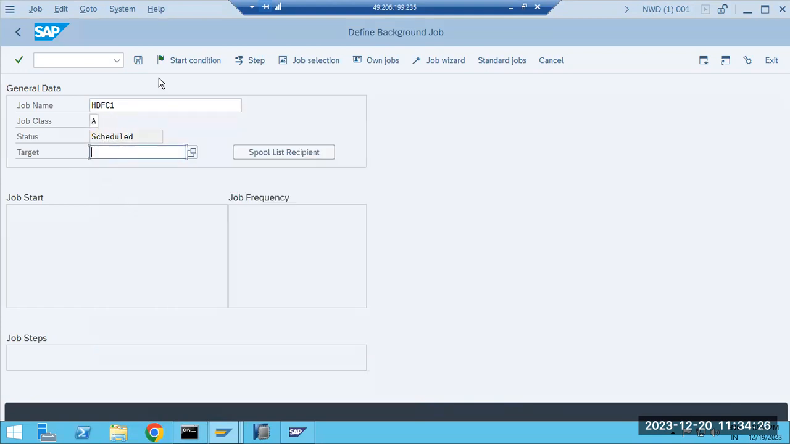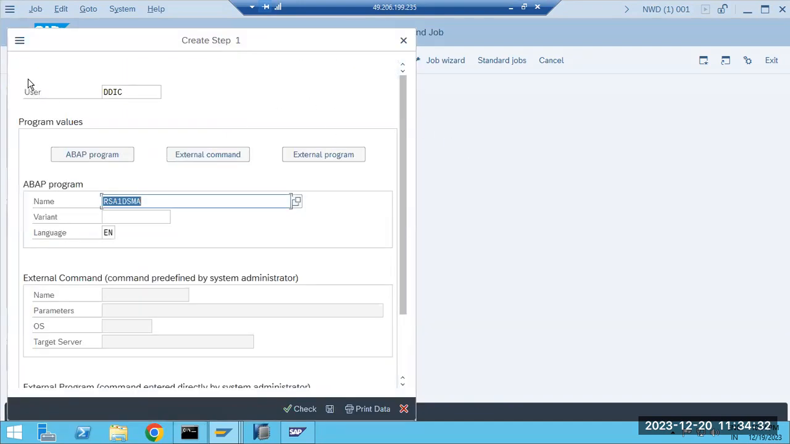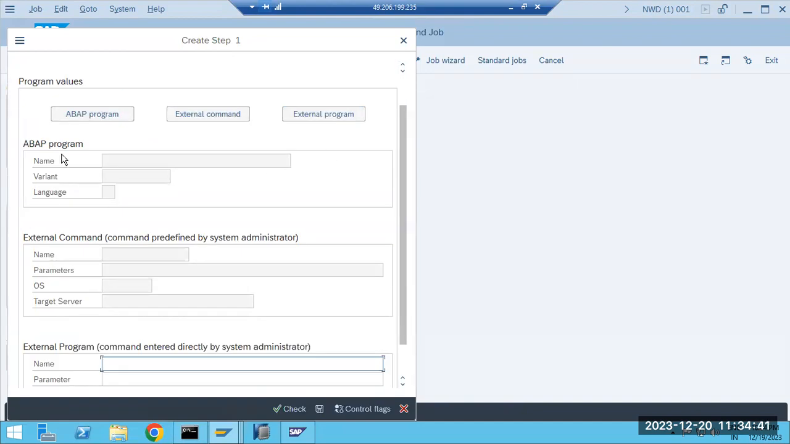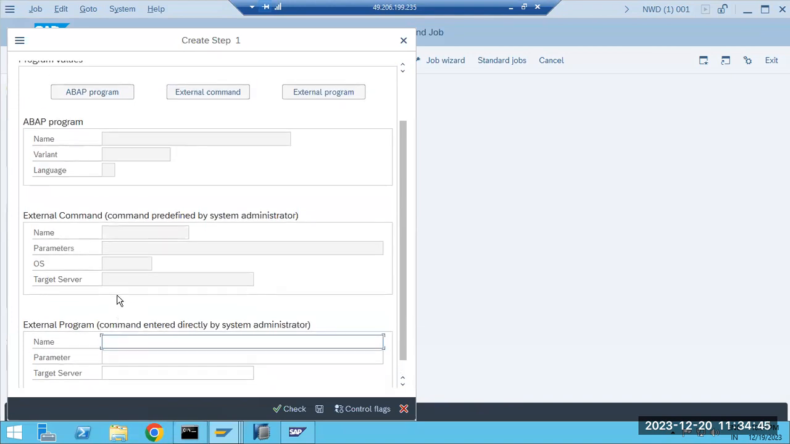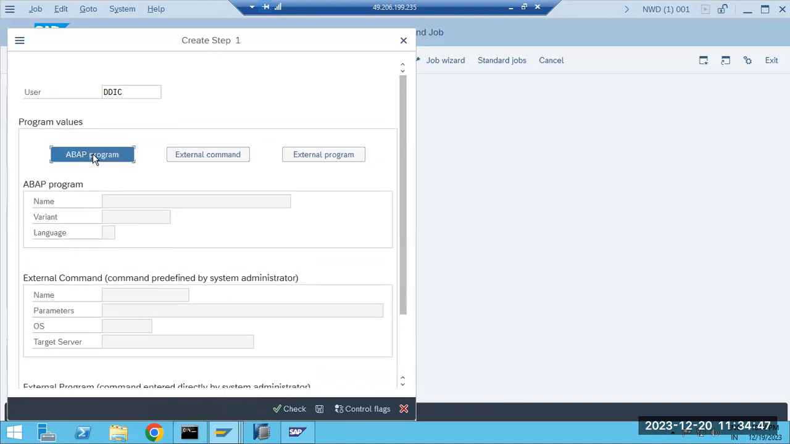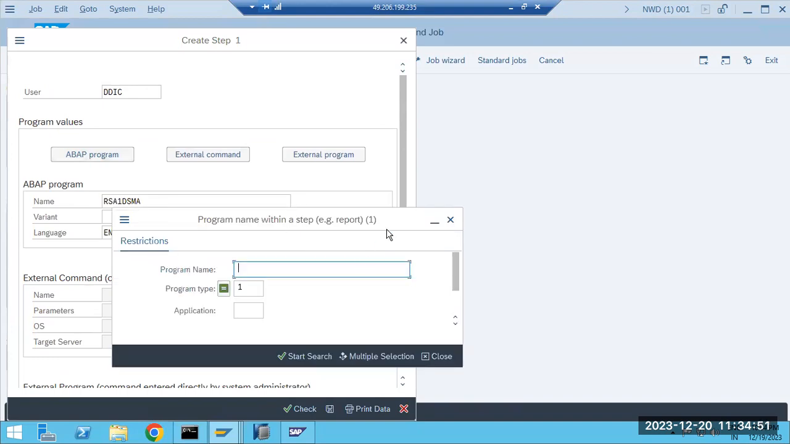Then target is not required. But here, startup job steps are very important. We have three types of job steps here. One is the ABAP program, external command, external programs. So if you want to run some external programs or external commands or some SAP level programs, then you can use this one to run any one of the programs here, right?